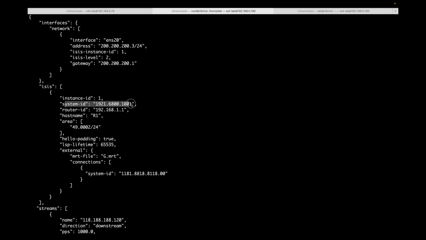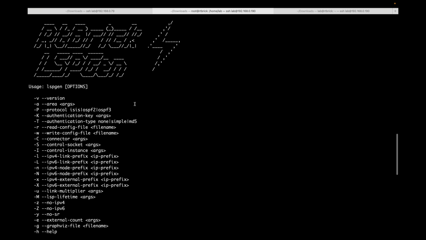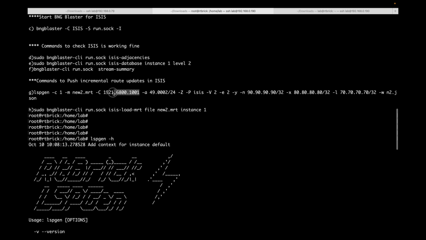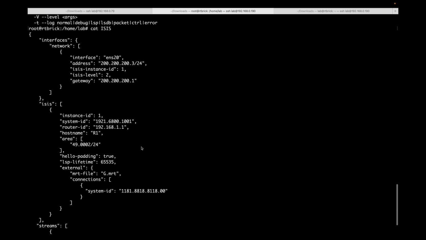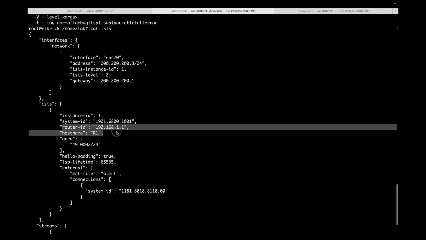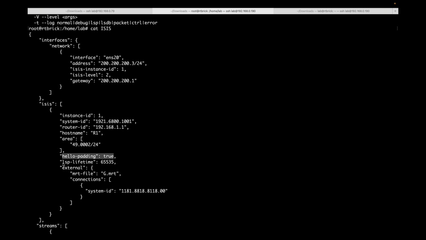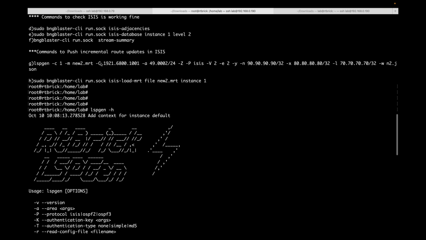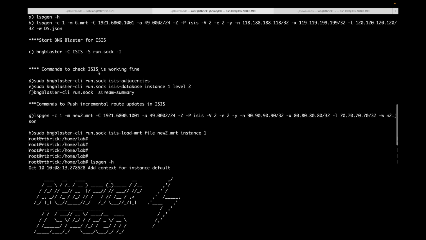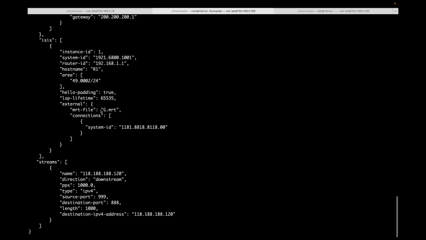I give the system ID. So you can remember in the lspgen, I have called that same system ID here, 1001. So it's just a kind of a connector syntax, the router ID, the host name, the area that it is talking, hello padding, and LSP time you can obviously manipulate according to your needs. So the most important reference to the file which is going to generate routes is the external mrt file, the g.mrt, which is what we have created and stored when we ran lspgen. Now that's what I'm calling here.